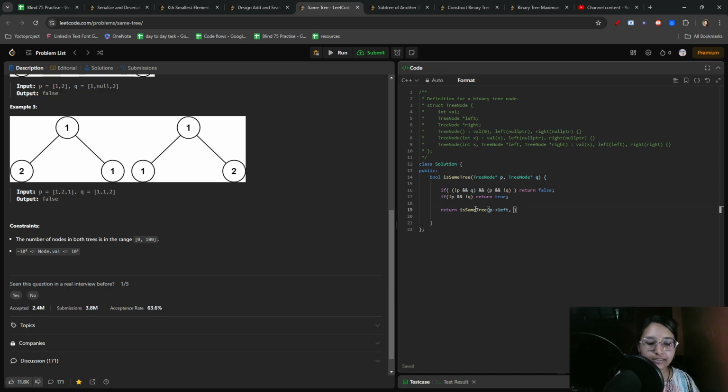P left exist, Q left exist, so it will return true or false, right? If it returns true, that's good. Then again we will check for P's right exist and Q's right exist. That will also return true or false, and we are putting an and condition in between, so that simply means both of these conditions should be true. Then only it will return true as a whole. And in this itself it is doing recursion also, meaning calling the original function itself.